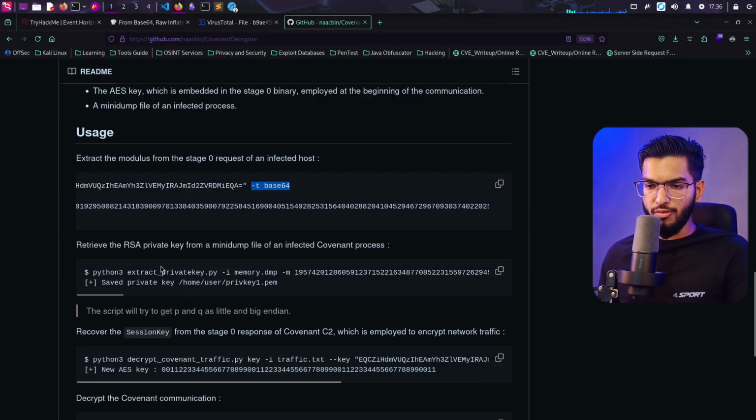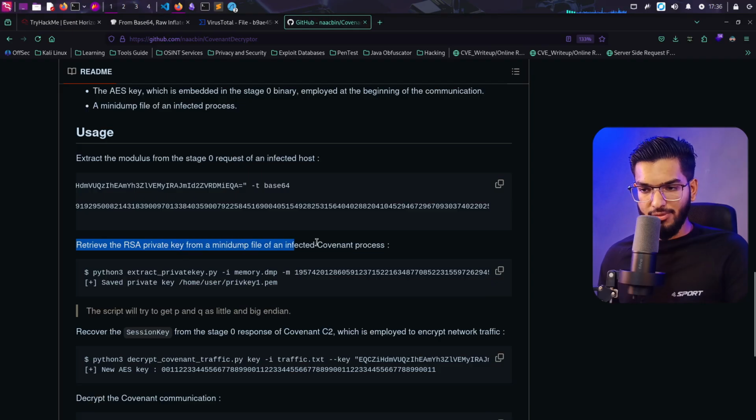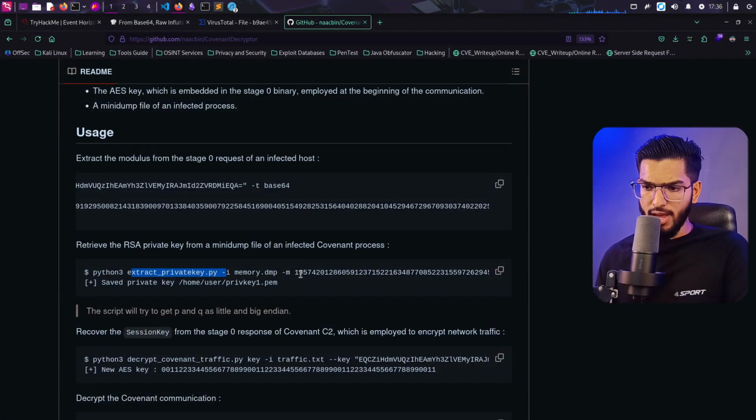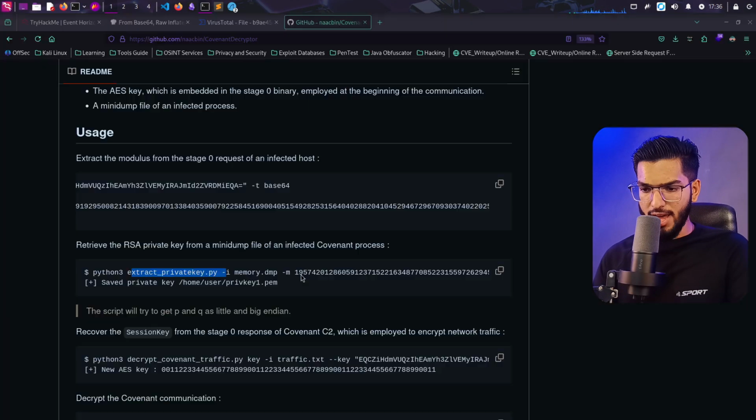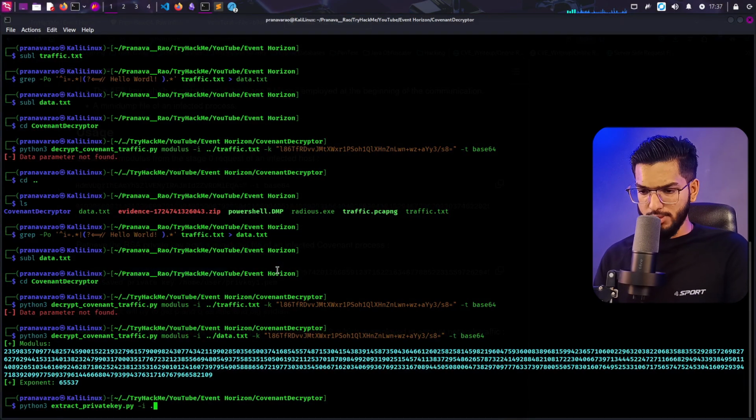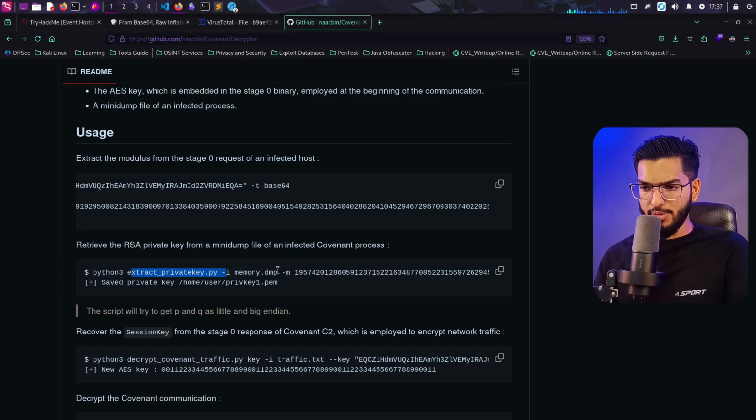Then going back to the Firefox page, we need to retrieve the RSA private key from the minidump file of an infected Covenant process. I'm sorry. So it says we need to use the extract private key.py file. So let's do that. So python3 extract private key.py file. Then we need to specify -i, then memory dump, which is our PowerShell DMP file.